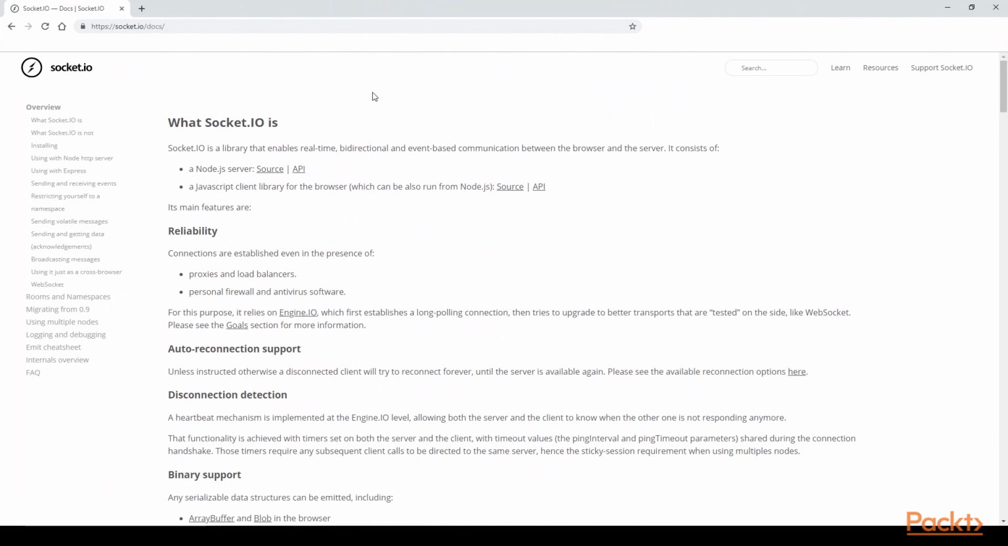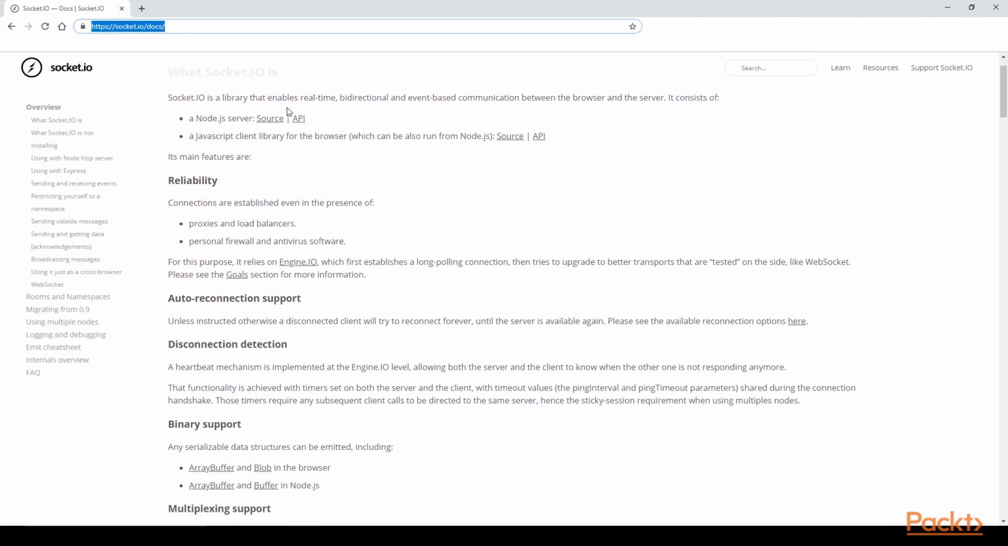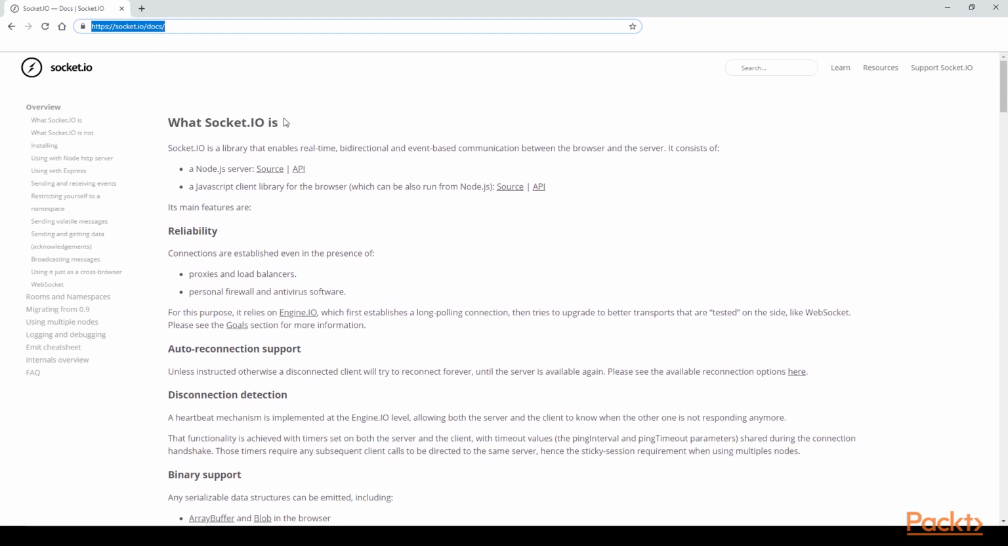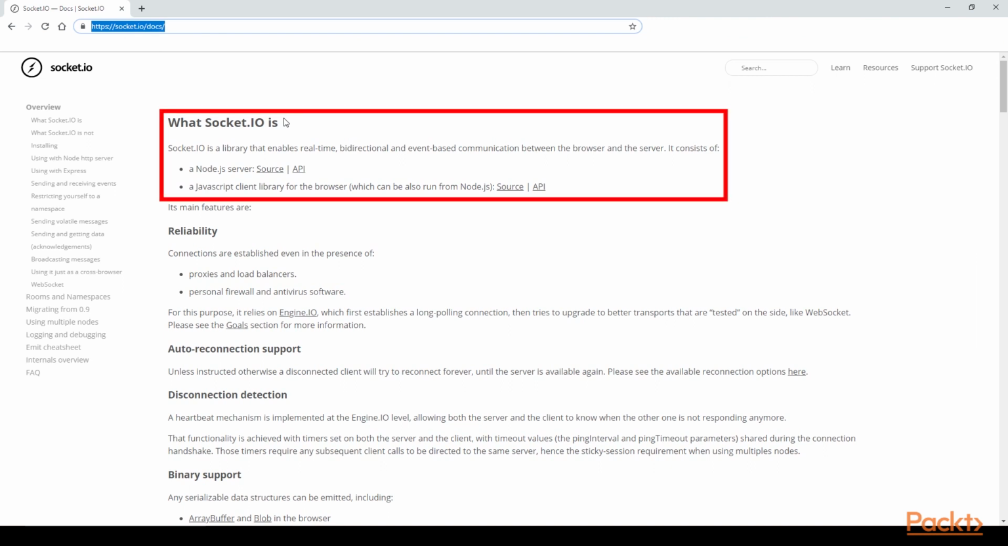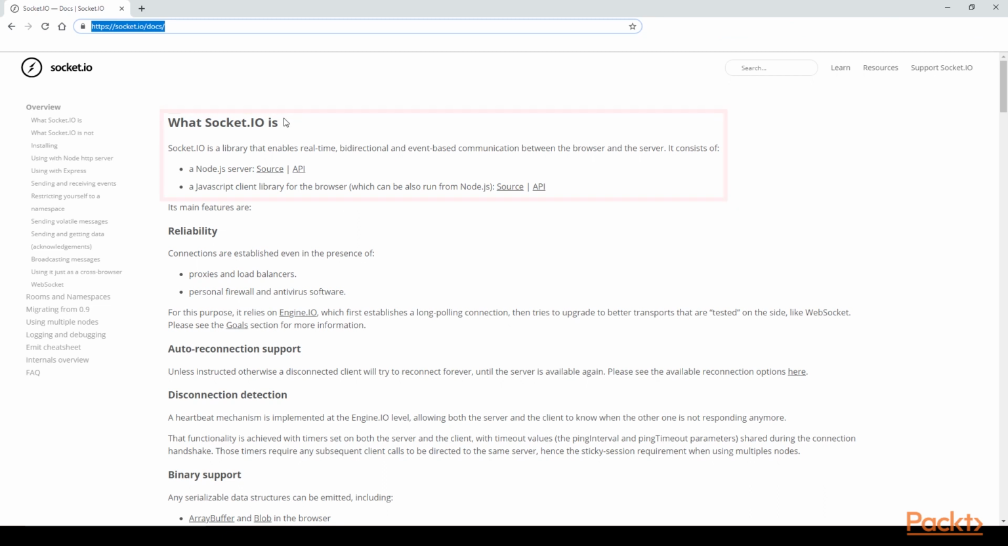Okay, what socket.io is, and you can find all this information at socket.io right here. And we're in the doc section. So this is the documentation. What is socket.io? Socket.io is a library that enables real-time, bi-directional, and event-based communication between the browser and the server.